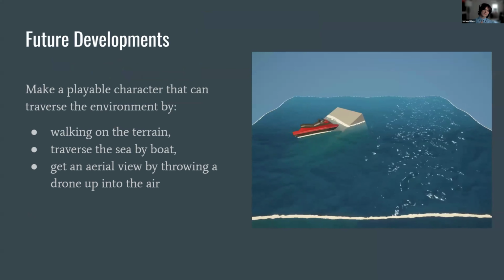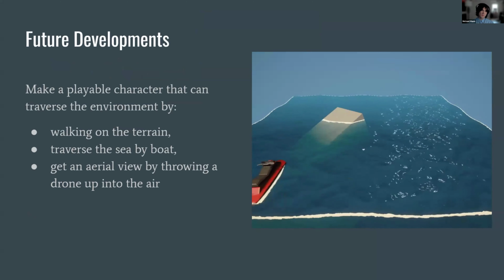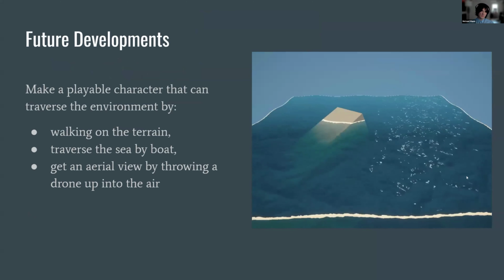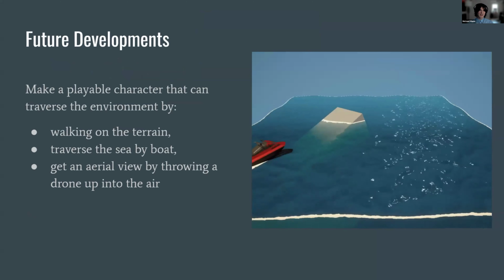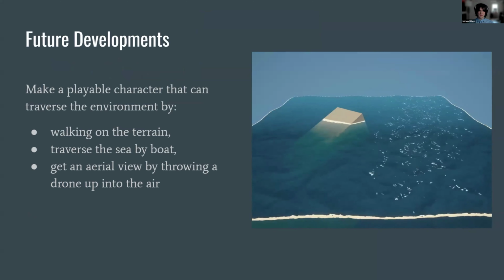The future developments is to make a playable character that can traverse the environment by walking on the terrain, and then be able to traverse the sea by boat or jet ski, and get an aerial view by throwing up a drone into the air.